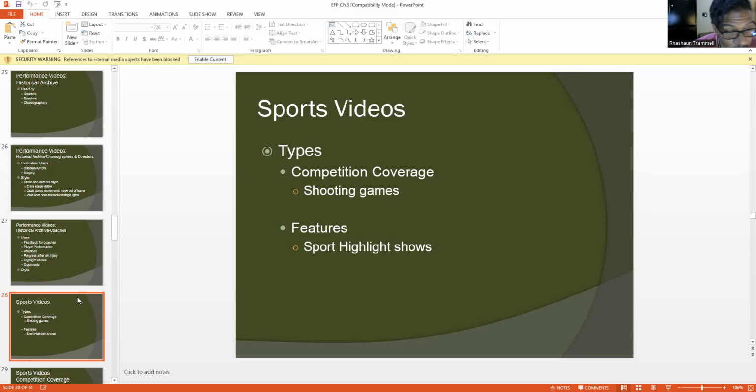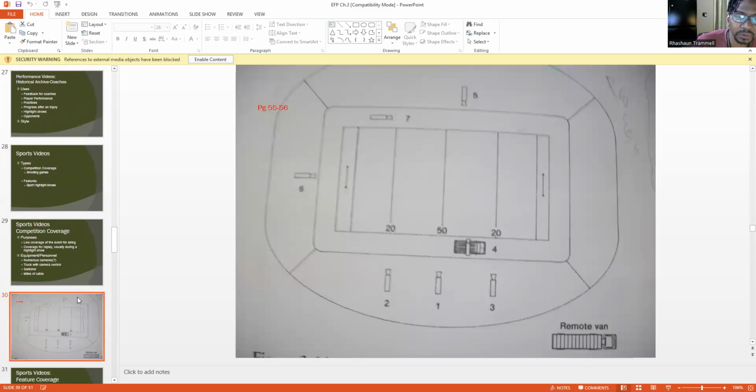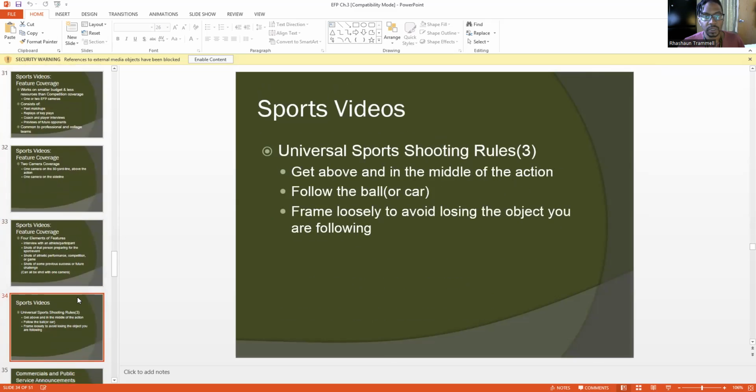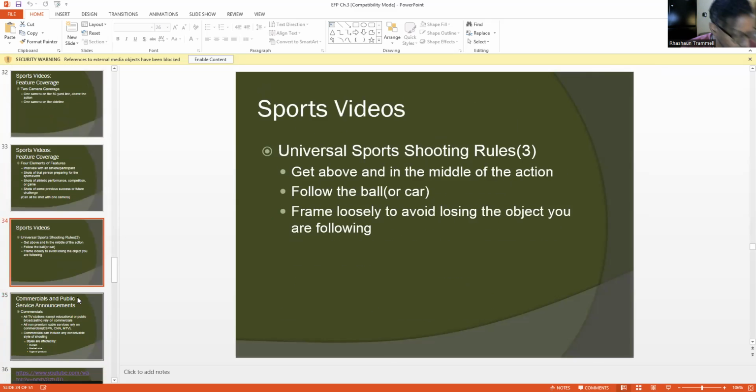Okay, so let's go to those universal sports shooting rules. That is basically just some general rules when you're shooting sports.